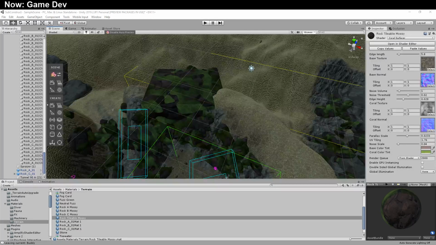Done some shader work. Next week, particle plants, particle coral.